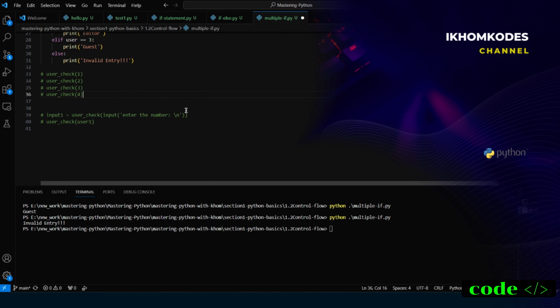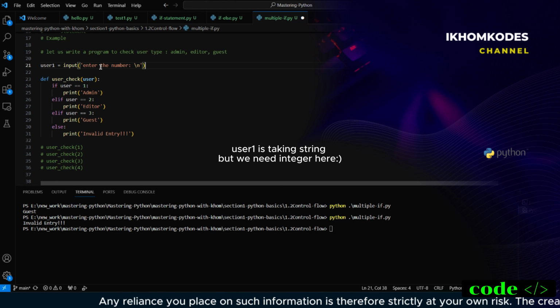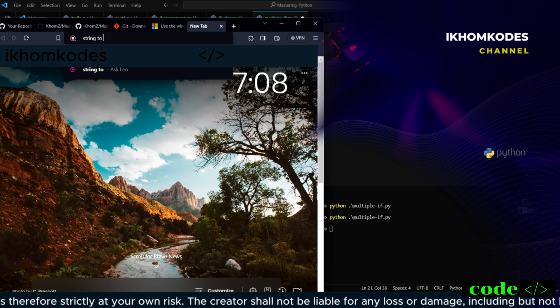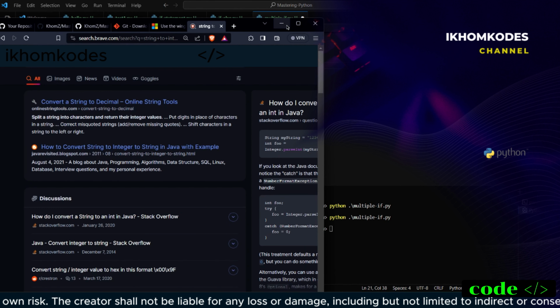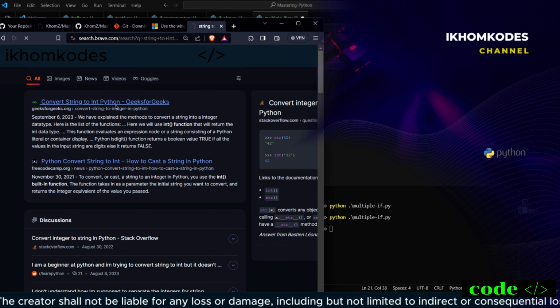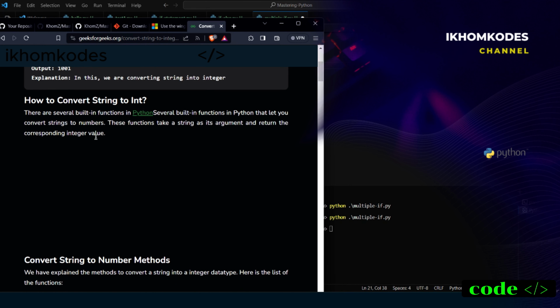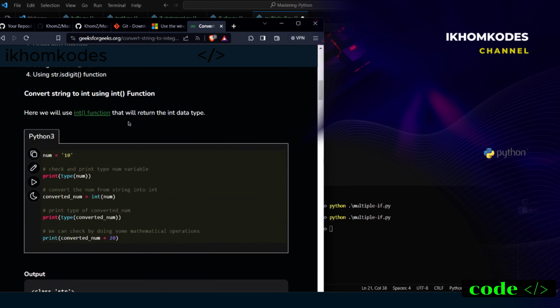So this is all. This way you can do, but it is taking input the number, but it is taking user 1 is taking what? Integer. So you need to convert this. So how to convert? Okay, string to integer converter in Python. Can we? String to integer in Python. Okay, str no. Put it to 1001. In this we are converting a string into integer. String into integer. How? I don't know.